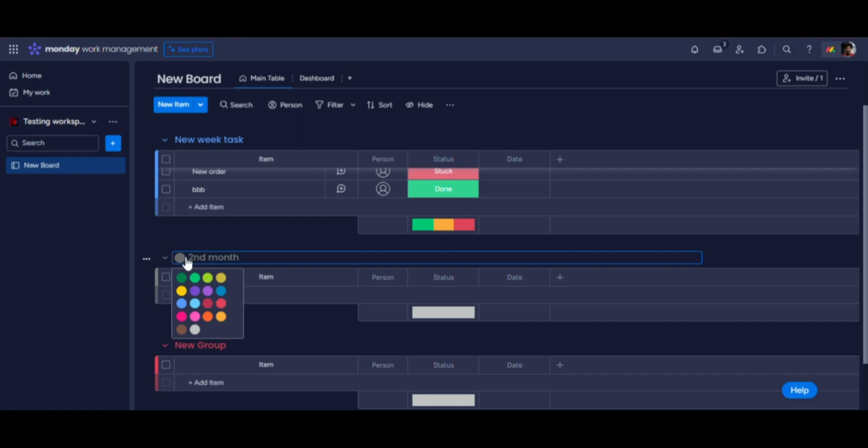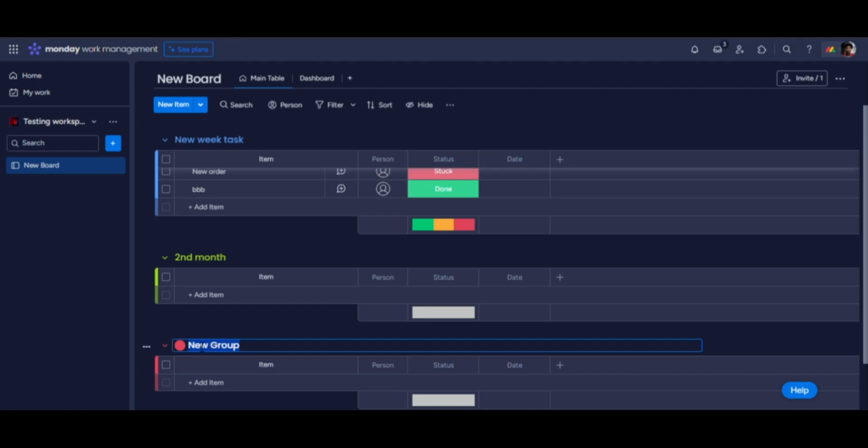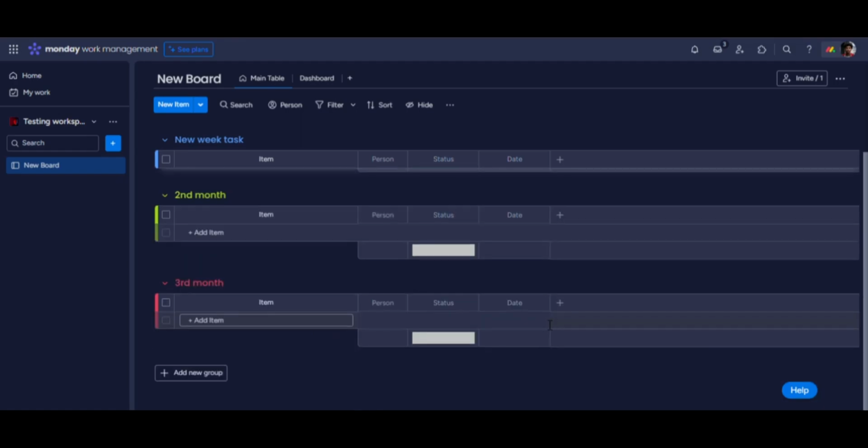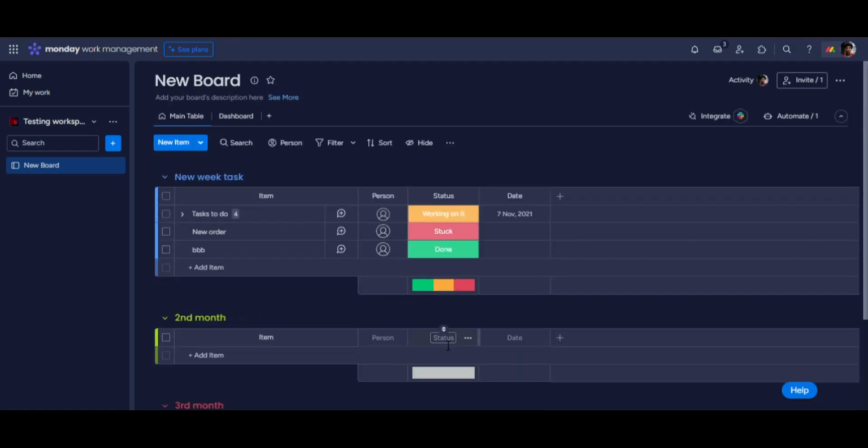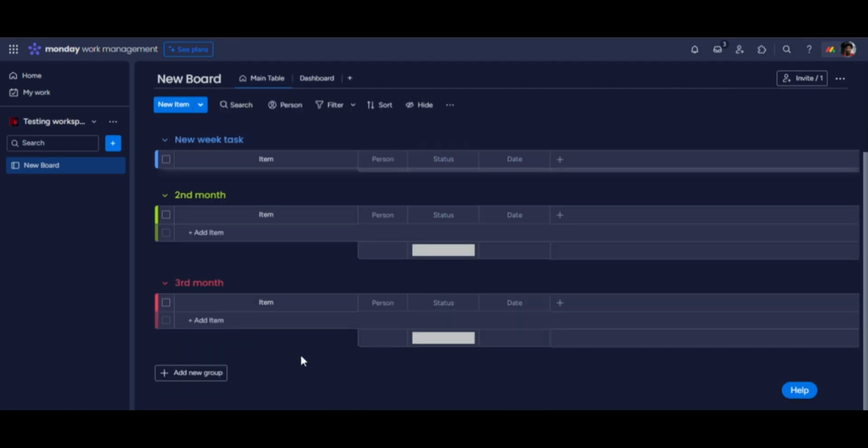Pick a color that suits you, okay? And you say you can call this one third month. Okay? So this is just like you want to add a broad task. Maybe in the next 3 months, you can do what? Add from scratch. You can see you start adding items inside it.